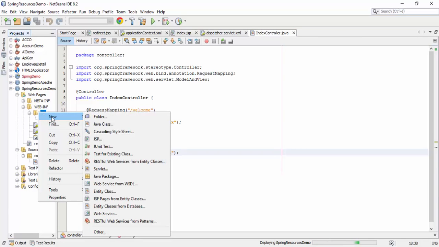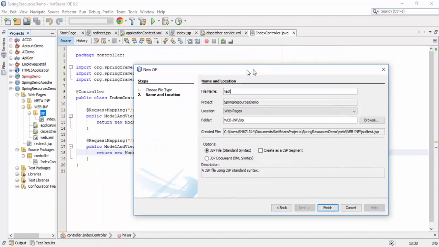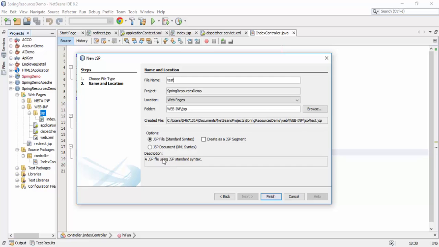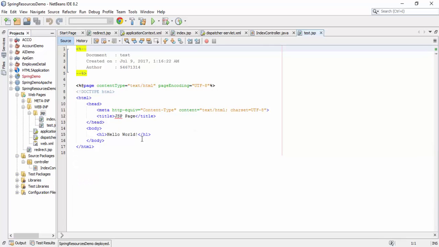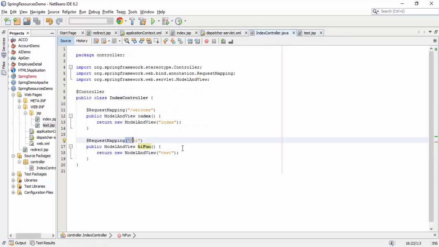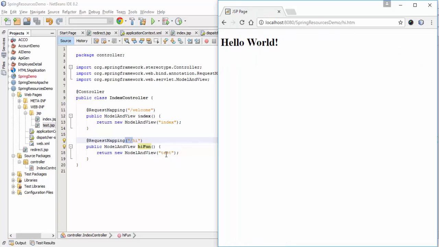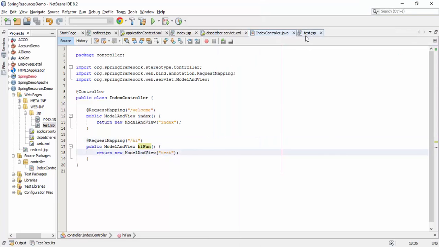So what we'll do, we'll create a new JSP file over here and simply call it test. Yeah, a test.jsp file and include standard syntax. Finish it and hello world. If I just try to hit hi.htm, it should open this test.jsp page.